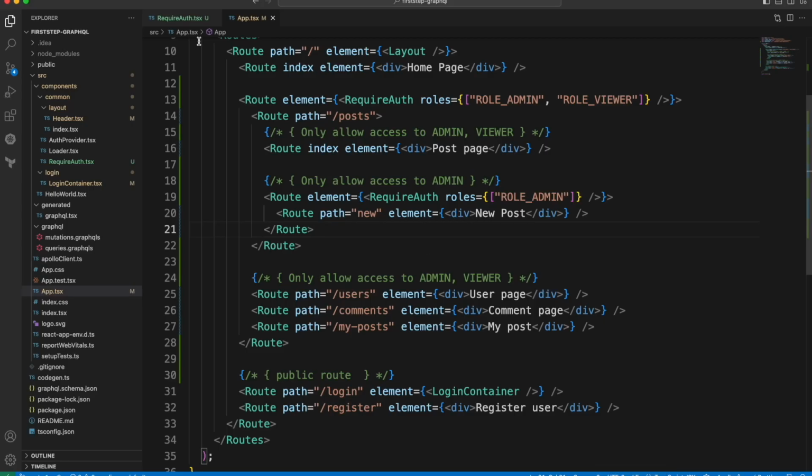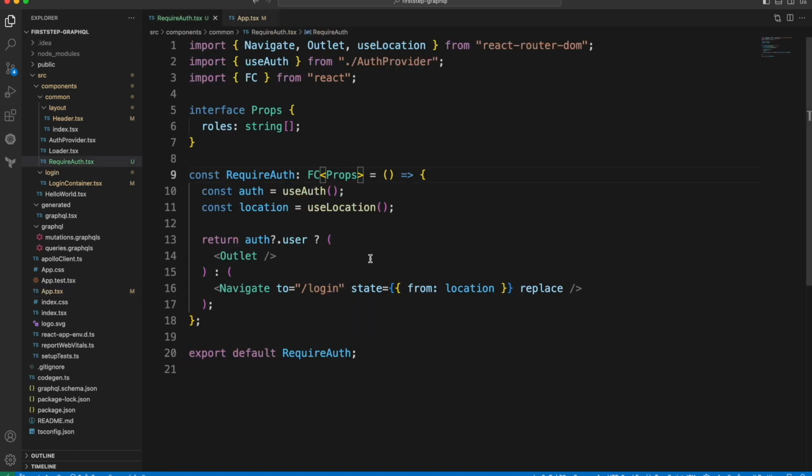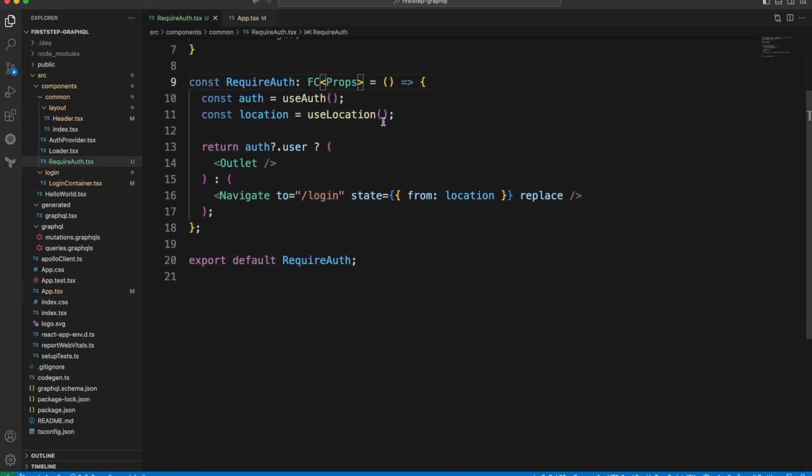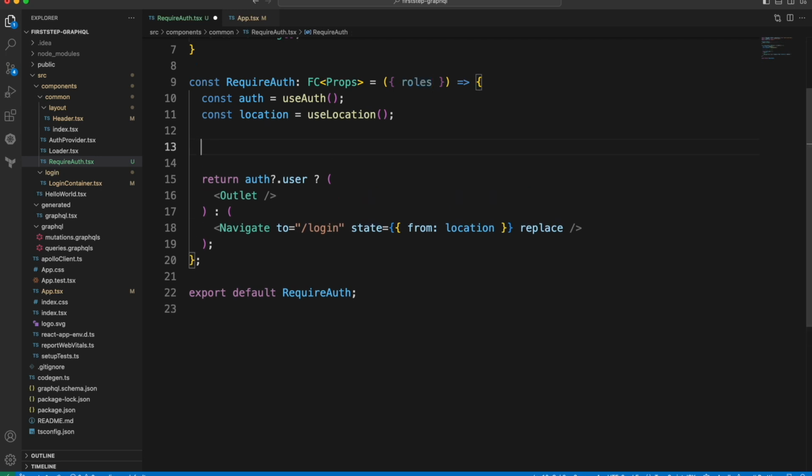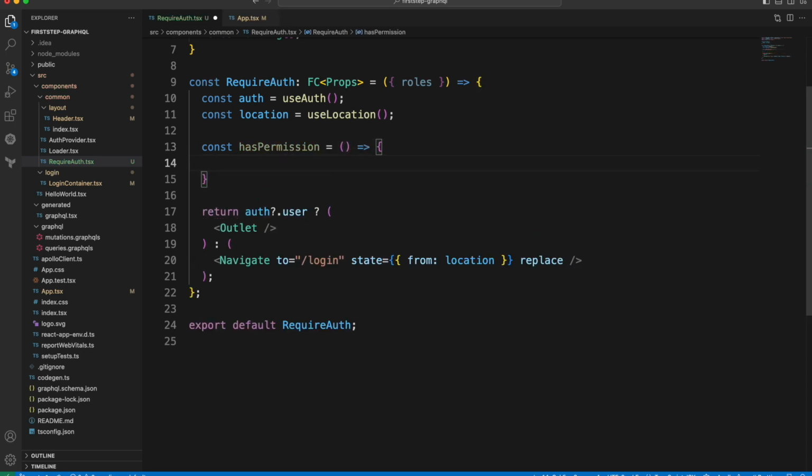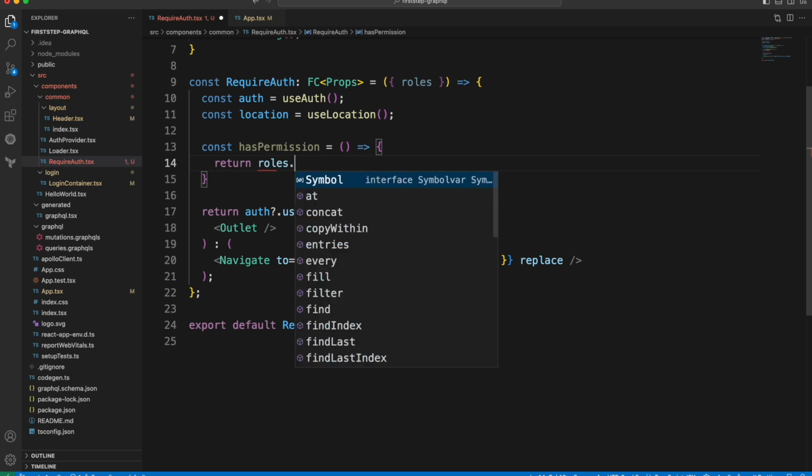Now let's see how we are going to use these roles. Let's have this implementation here. So now we have a role, so let's extract roles from the props. For hasPermission, we will invoke this function. This function will tell us whether the user has the correct permissions or not.